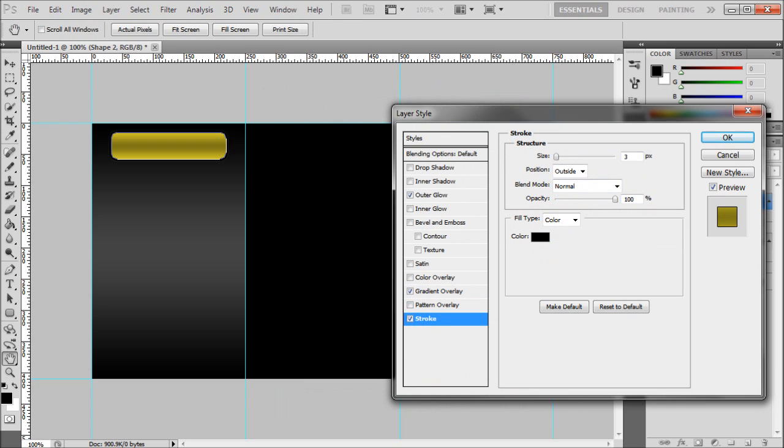Now inside the stroke, we want it to be 3 pixels, and on the inside. You could probably bump that down to 2 pixels if you wanted, but for now let's do 2. Alright, go ahead and go to the outer glow now.